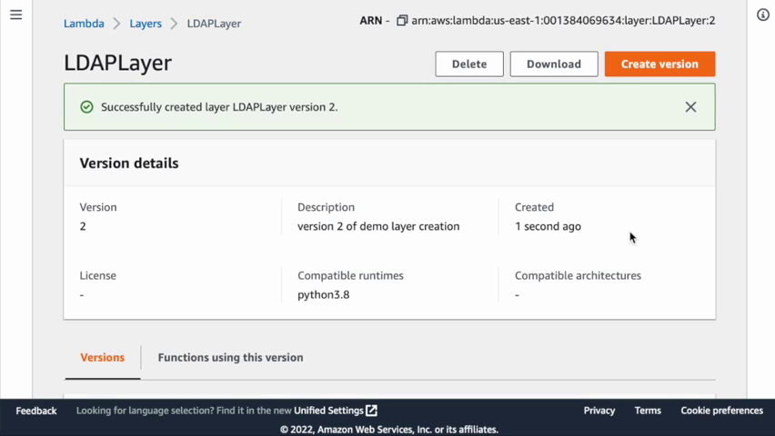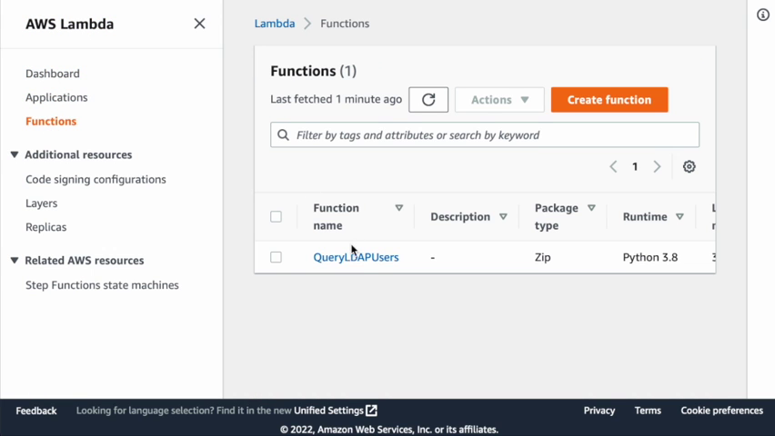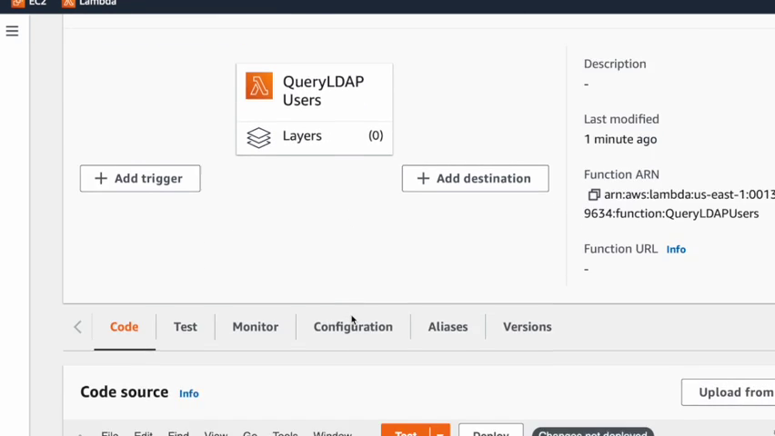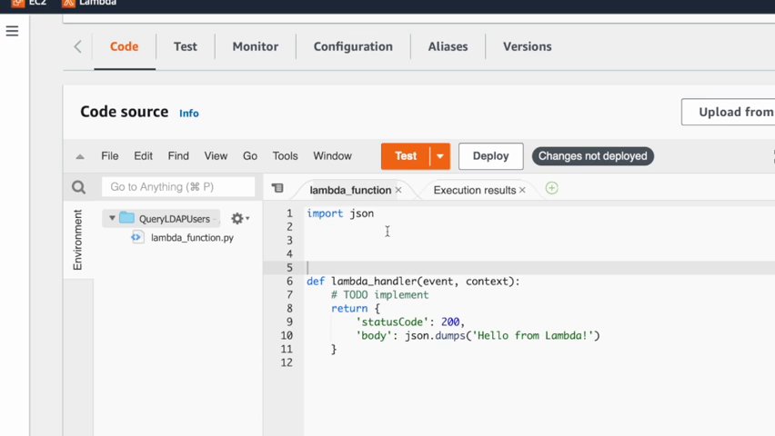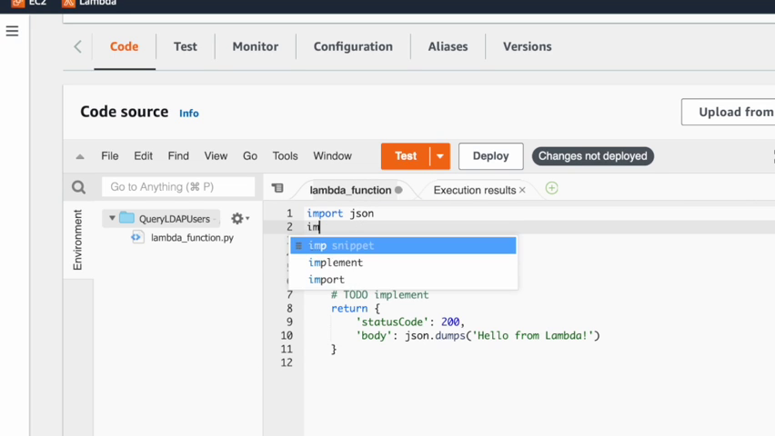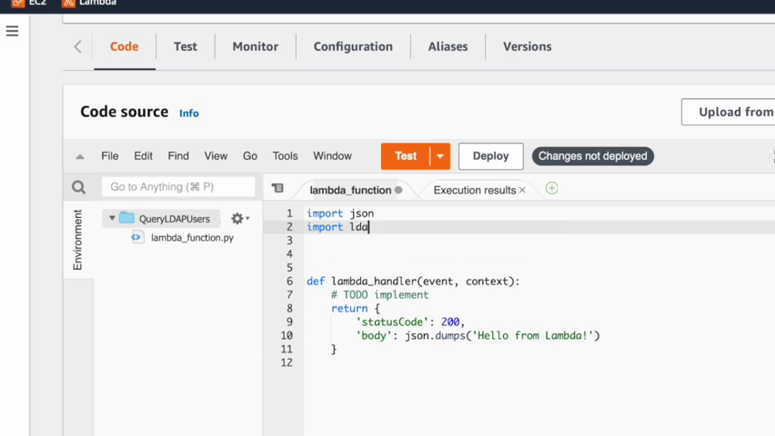Okay, now that that's created, we can go over to Lambda functions. What we're going to do is include this in our function query LDAP users. But first, let's just take a look at this. Right now it has no layers, and if we try to run the function as is without trying to import LDAP, it runs 100%. We get a 200 back, there's no error. But as soon as we type in import LDAP, this is our problem, that it can't find the LDAP libraries that we want to leverage.